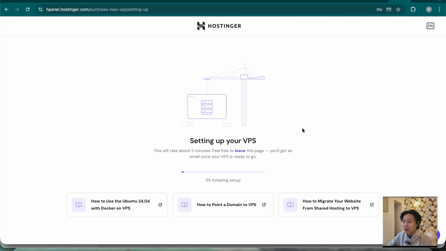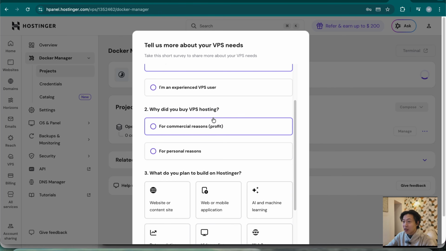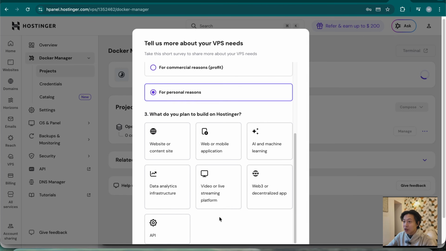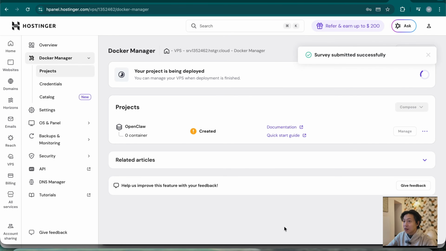So we're going to check back in a few minutes. It looks like the VPS has been spun up, and it's asking me a few survey questions here, so it doesn't matter. You can just choose anything that is appropriate. This is for personal use. What do you plan to do with hosting, AI and machine learning? I'm going to hit save. And yeah, it's still being deployed at the moment. So we'll check right back in when the project's done being deployed.